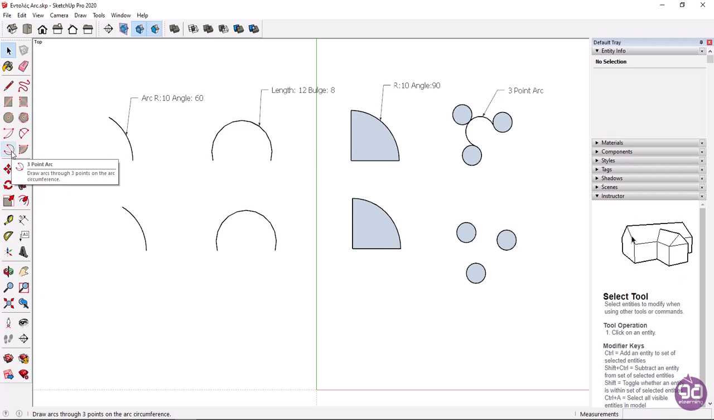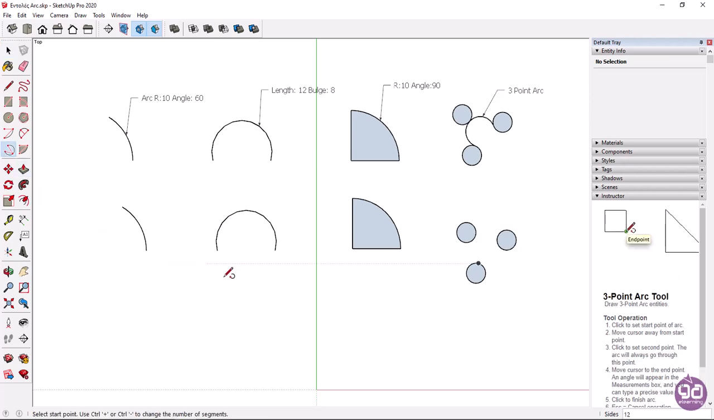Now, I will activate the tool to create an arc that intersects with the 3 circles that I have created in the drawing area. So, I will click on the first circle, then on the second circle, and finally on the third circle. Notice that the arc I created intersects with all three circles.